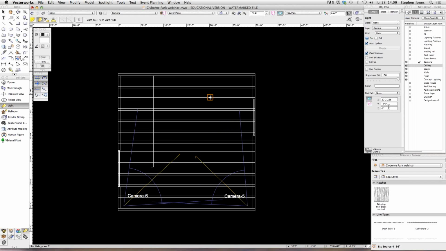Now remember, we want to remember that we're working in 3D, so we need to set Z heights for everything. So again, in the Object Info palette, we can set the Z height. We'll set this at, let's say, 12 feet.